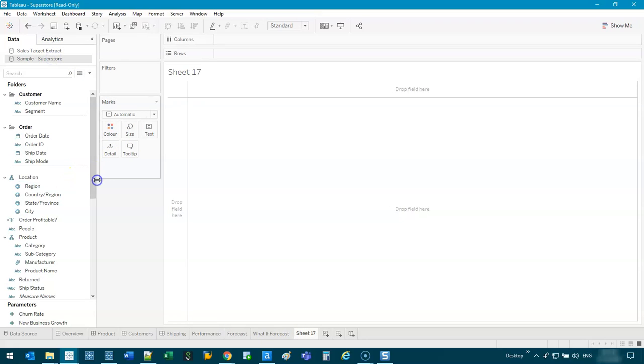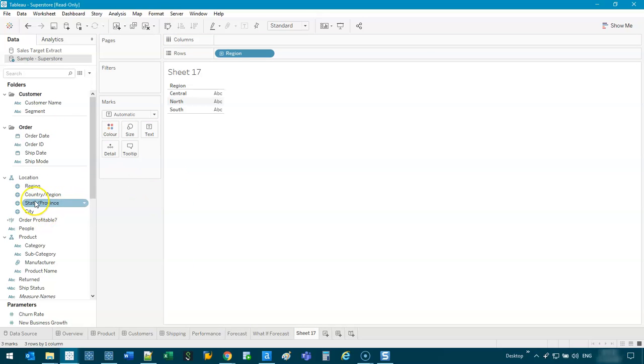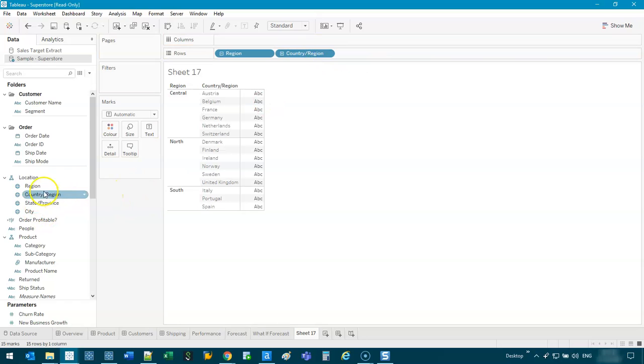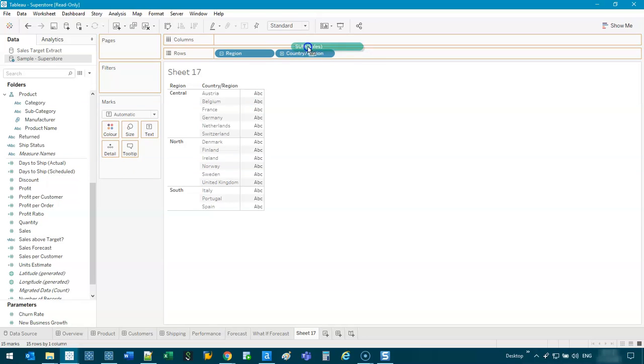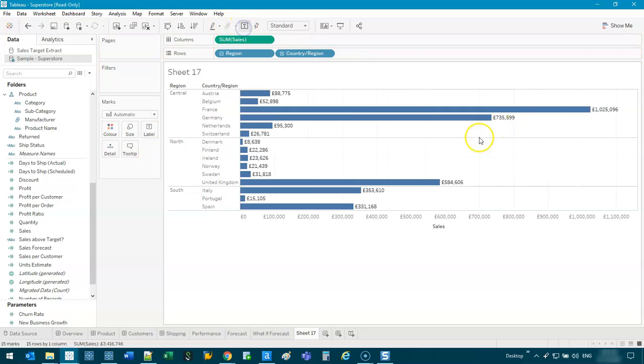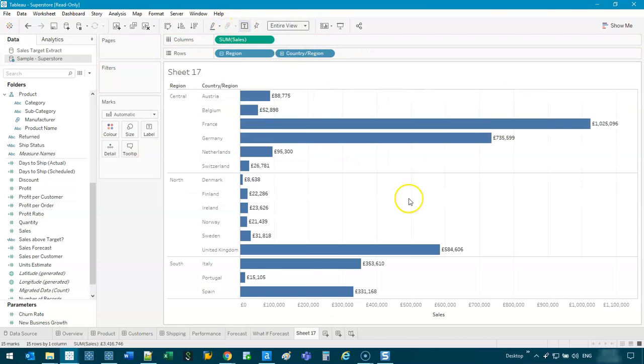All right, here's the example. Let's say I have regions here, and I've got countries, and I've got sales, right? So I got a value in there. All right, so pretty standard so far. Let's make this a little bit bigger.